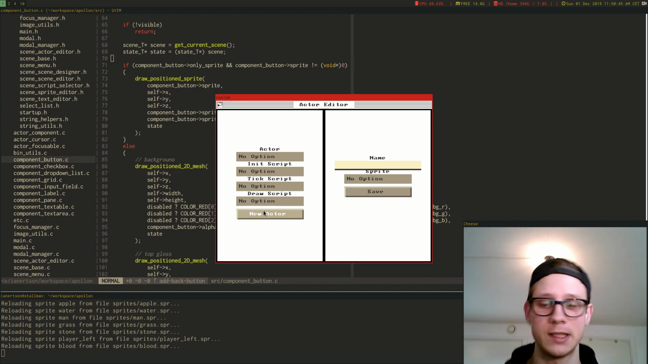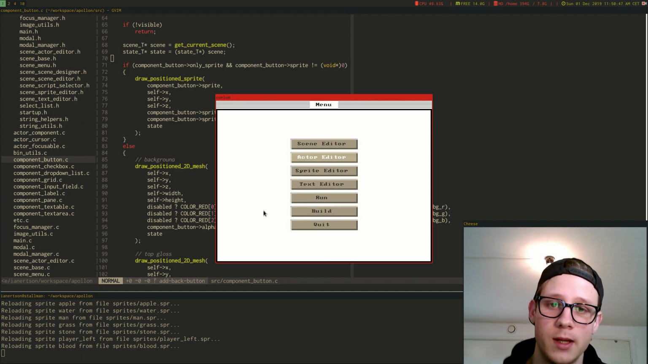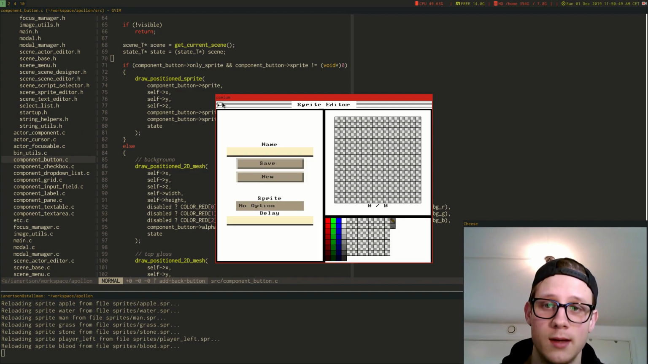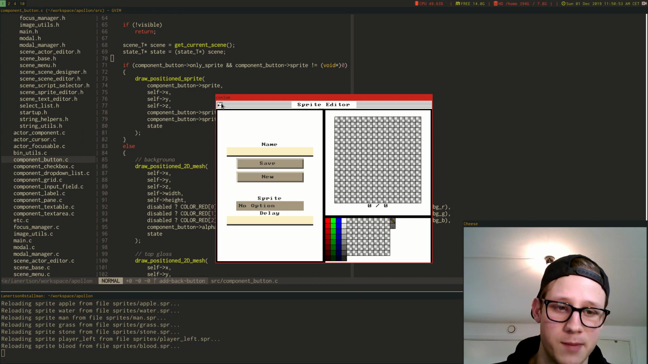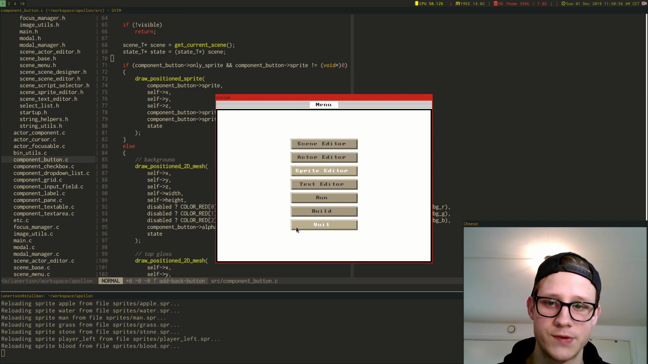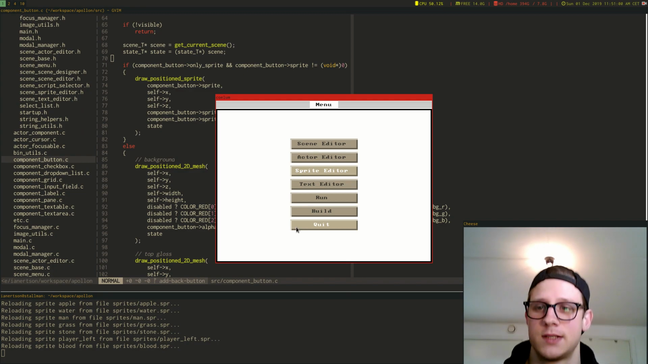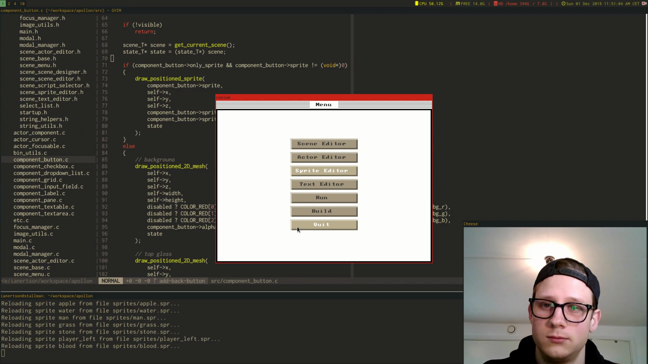And of course you can still go back using the escape key. Pressing this button here is basically doing the same thing as the escape key. So yeah. Is there anything else to say here? I think that covered most of it.